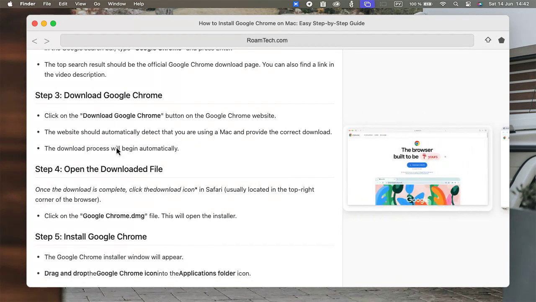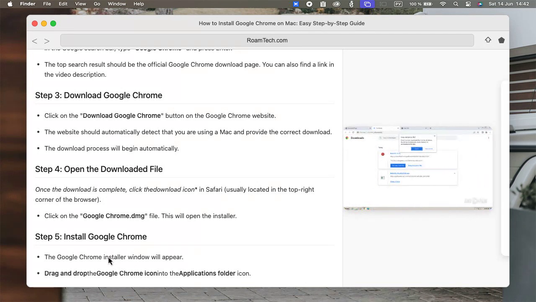First things first, open your Safari web browser. You'll want to go to the Google search engine. Once you're there, just search for Google Chrome. It should be the top link, but I'll also leave a link in the description below for you to make it even easier. Once you're on the Google Chrome web page, click on Download Google Chrome.